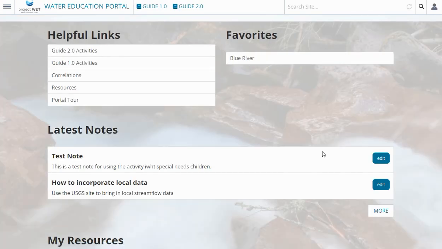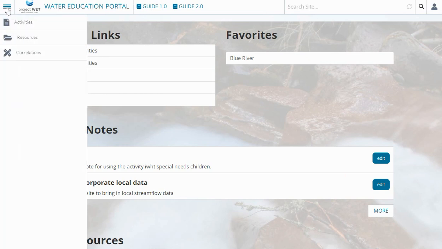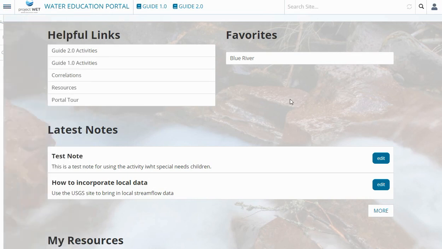Here back at the dashboard, you will notice that in the upper left-hand corner, we have another menu. And when we click on this, this brings up the option to see all activities, resources, or all correlations to activities. So we'll get into those in a second. You can also look at either Guide 2.0 activities or just Guide 1.0 activities. Again, look at correlations and resources here under helpful links.